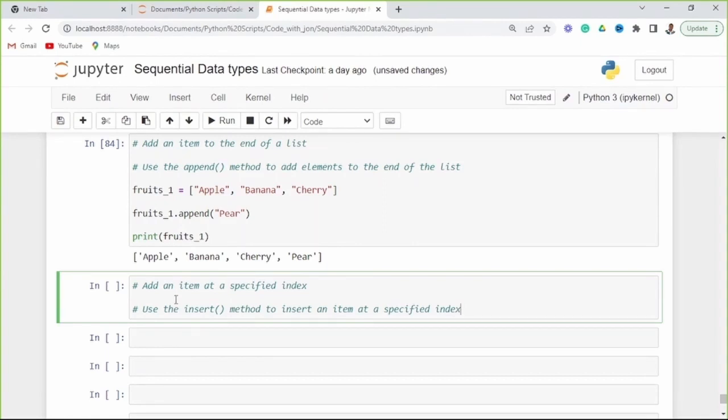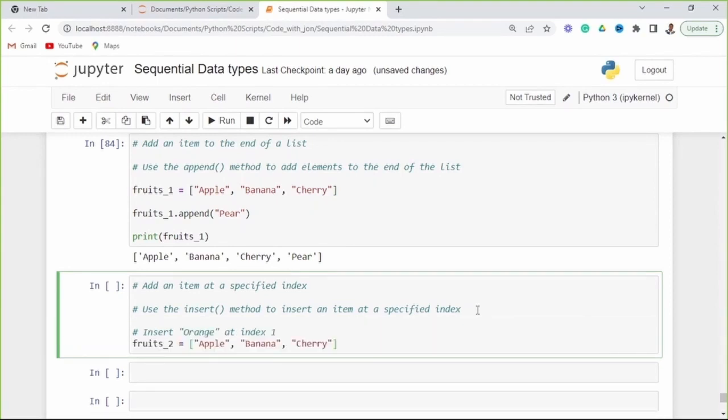You can also add an item at a specified index. Use the insert method to insert an item at a specified index. For example, in this list of apple, banana, and cherry, insert orange at index 1. This is how you're going to do it.